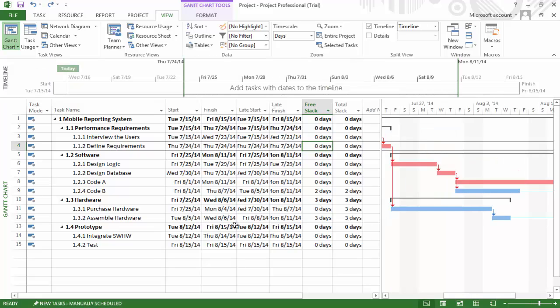From here, we can see that code B has 2 days of total slack. Purchasing and assembling hardware actually share 3 days of slack, and we will discuss the difference between free slack and total slack in the next tutorial.